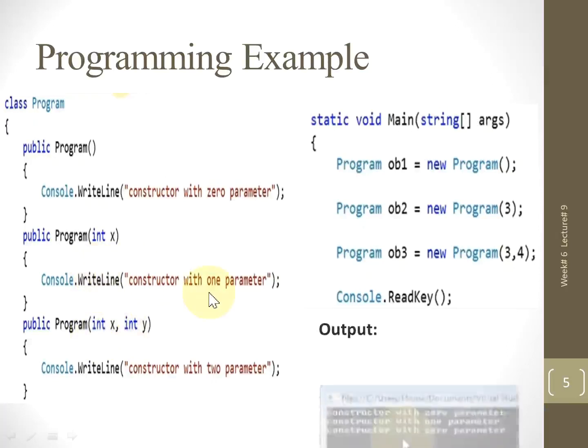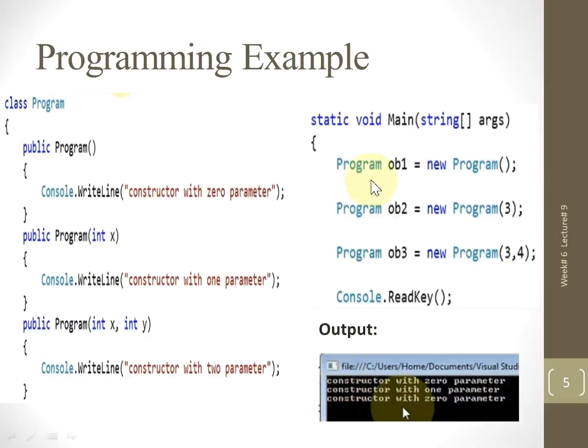The output will be like this: we created the first object having 0 parameters, so the first constructor is called. Then we created the second object of 1 parameter, so the 1 parameter function is called. And third, sorry, there must be some typing mistake. There must be 2 parameters, not 0. Because the 2 argument constructor is called, the message will be "constructor with 2 arguments".